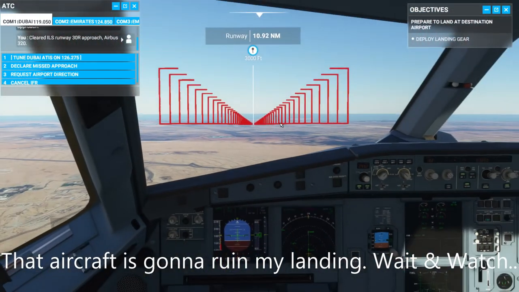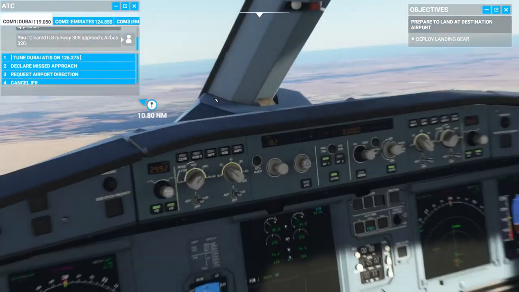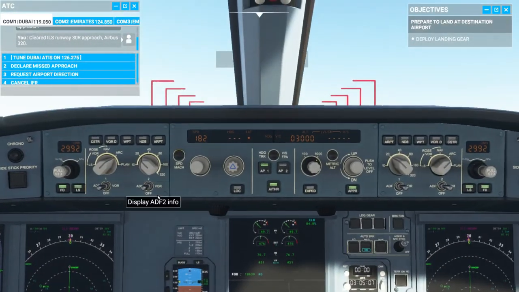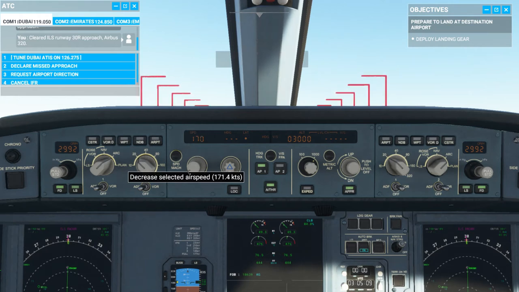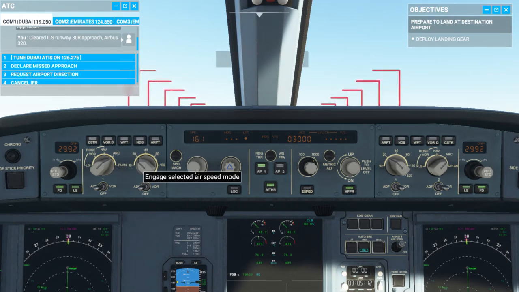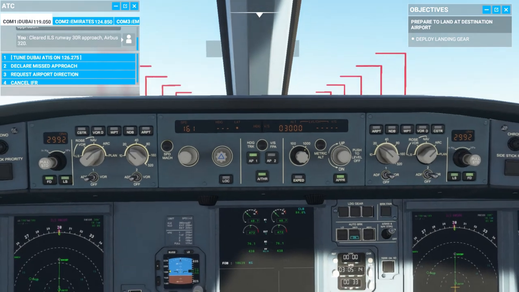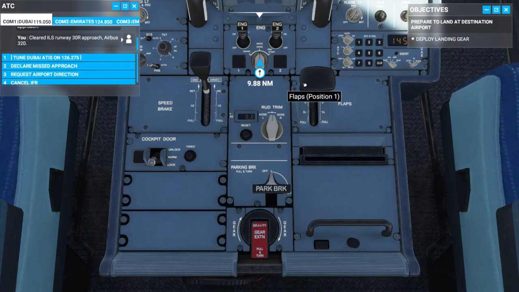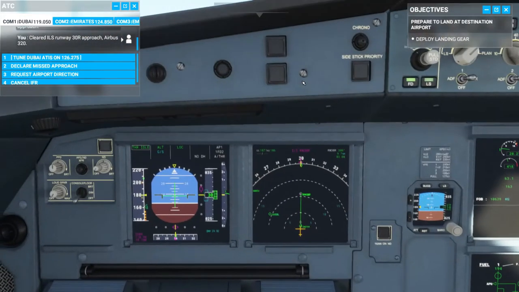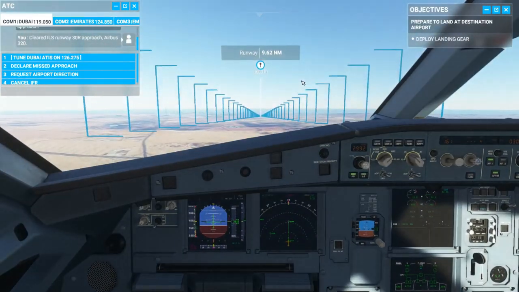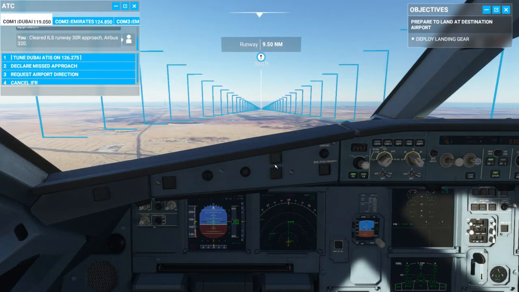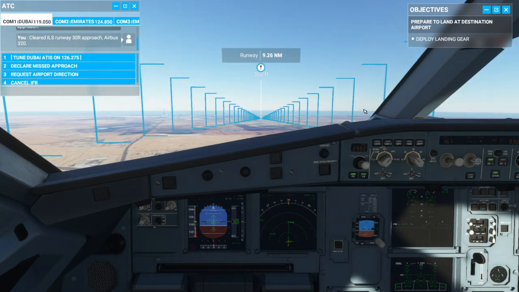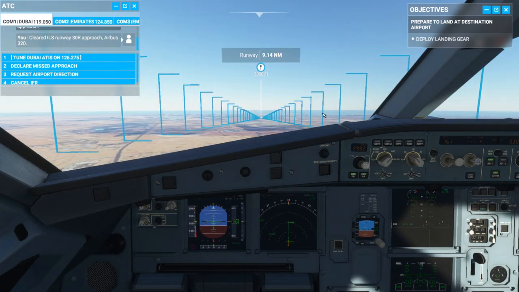Anyways, let's reduce the speed. Should be 160. And I need to change the flaps to 1. Okay, so my range finder has turned blue, which says I am going fine. If it turns red, then I am not on the right path.